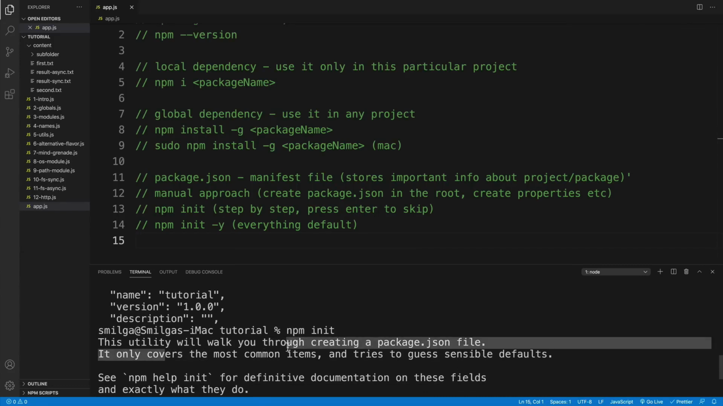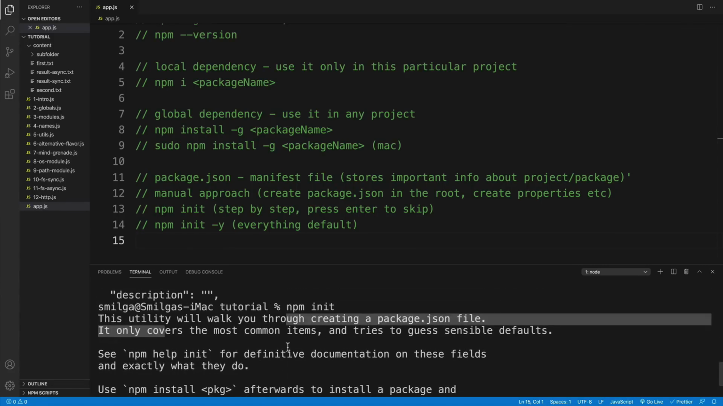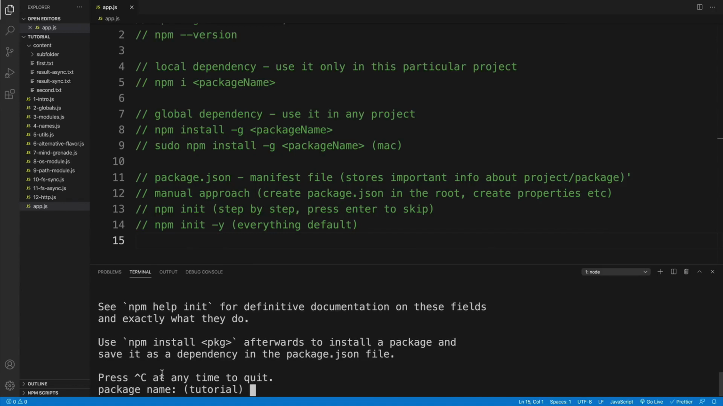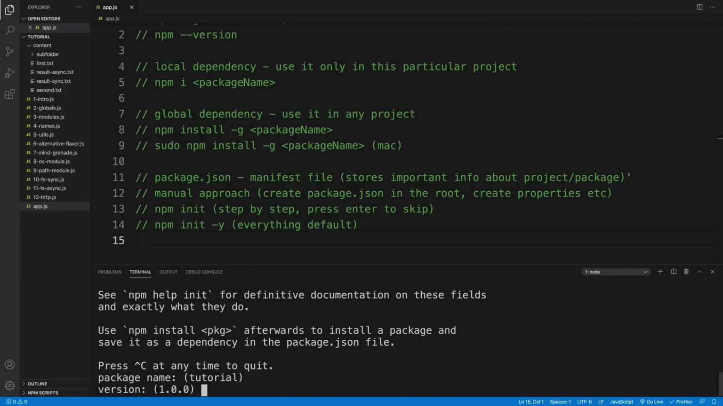And there it is. Of course, now they tell you that there's going to be a walkthrough of creating a package.json file. And the first one is the package name. And by default, of course, it is going to use the folder name. Now, keep in mind that if you eventually want to publish this package, then the name has to be unique. So you need to make sure that nowhere in the npm you can see the package with the same name. And I'm just going to go with tutorial.